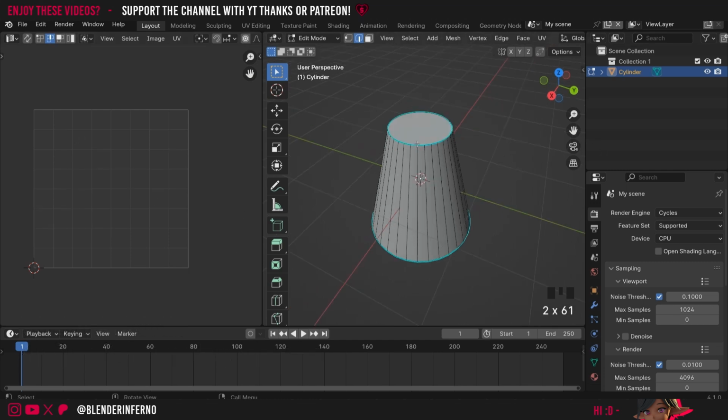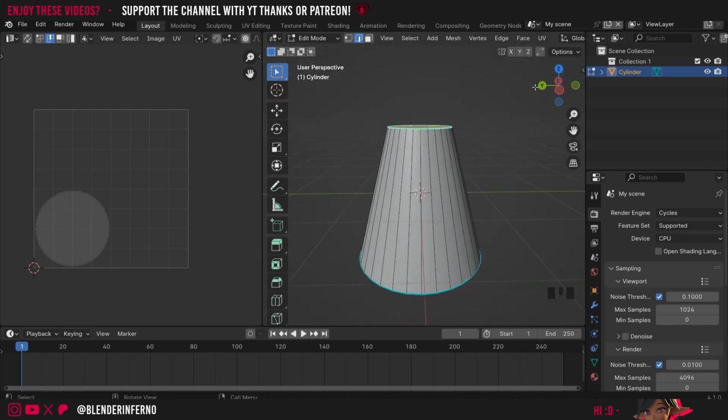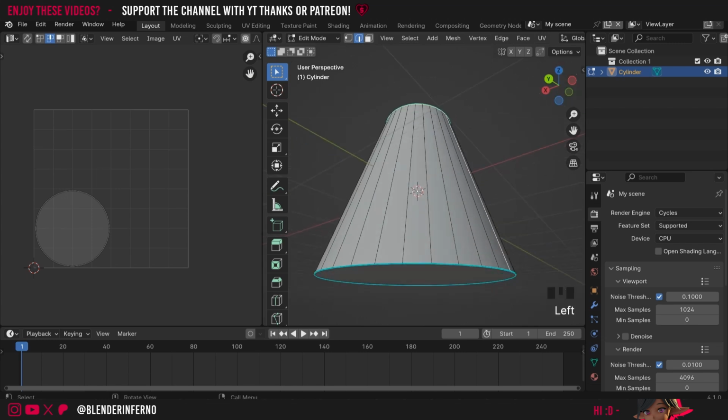So I'm going to press 2 on the keyboard to go into edge select mode, and I'll press Alt left click to select this top loop here. Then if you remember how we unwrap cylindrical objects, I'm just going to shift left click one of these edges here, and then I'm going to press shift Alt left click to select this bottom one here.